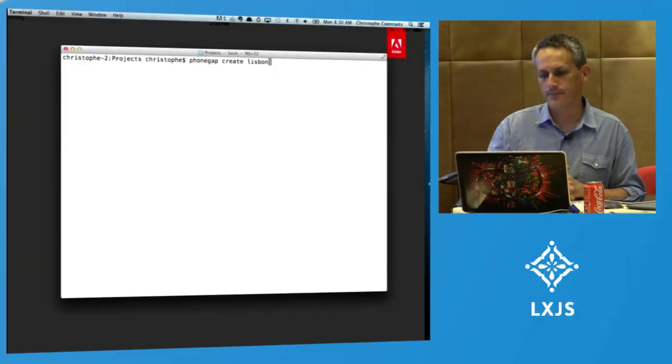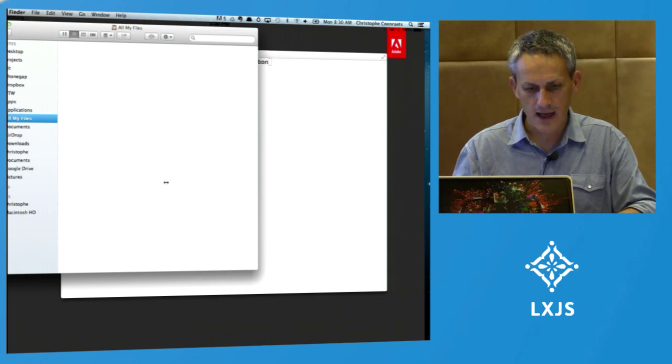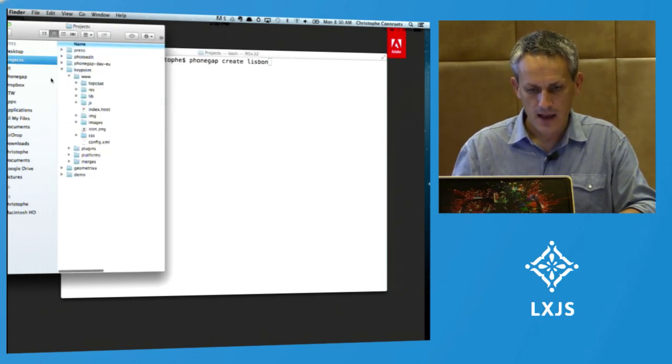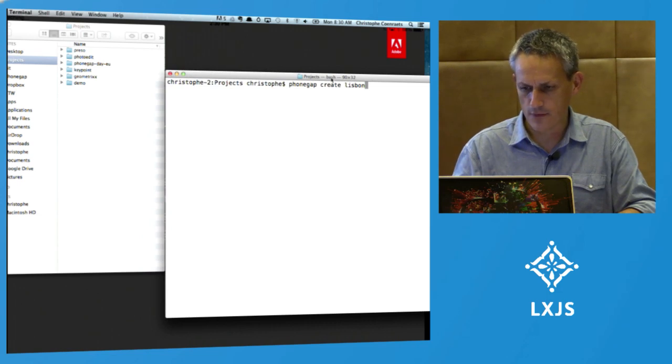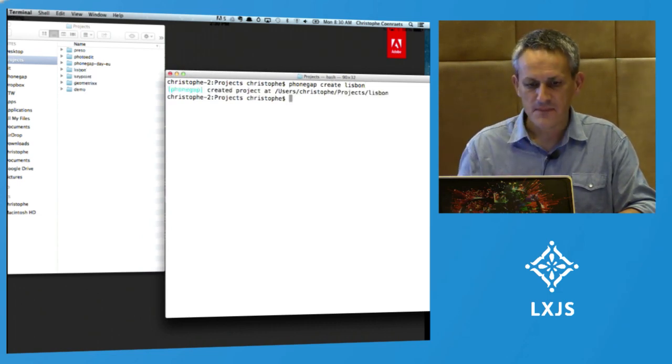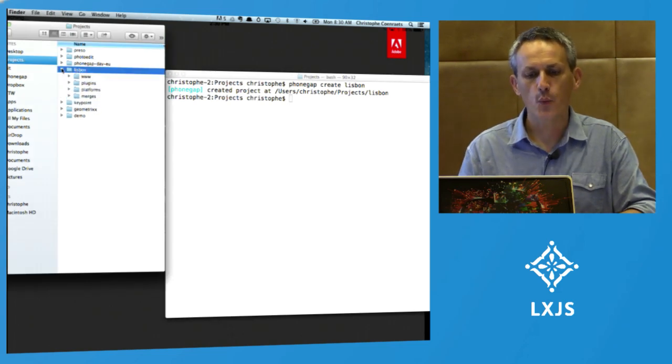So we're going to create a project for the workshop. And you can call it whatever you want. I'll call it Lisbon. So I'm using the Phonegap CLI to do that. I'm going to open a Finder at the same time. And you will see here that right now, I don't have a project called Lisbon. But when I do this, you see that that folder was added with a specific directory structure.